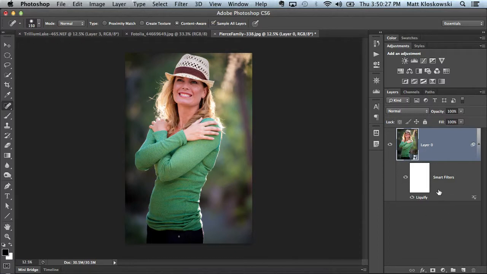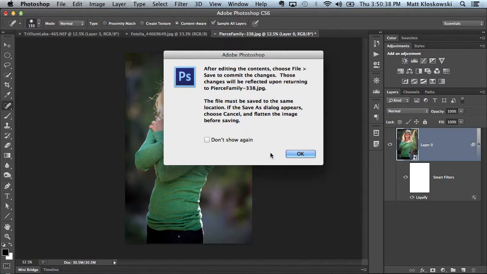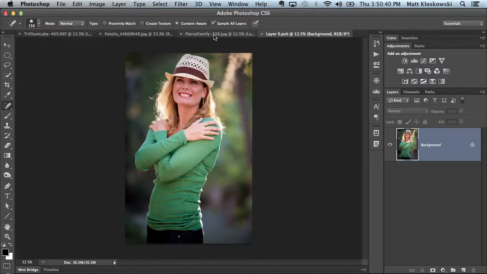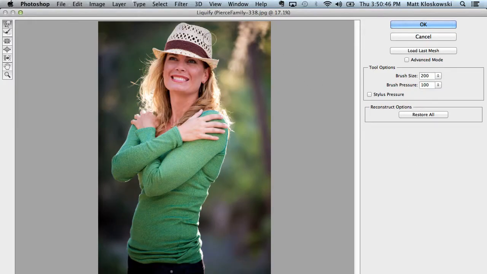Now this is on what they call a smart filter because I did it on a smart object layer. That's what that little badge down there means. What it means is now I can double click. I actually opened up the file. I can double click on Liquify. It's going to open up the Liquify dialog box again, and it's got all of my changes inside of here.